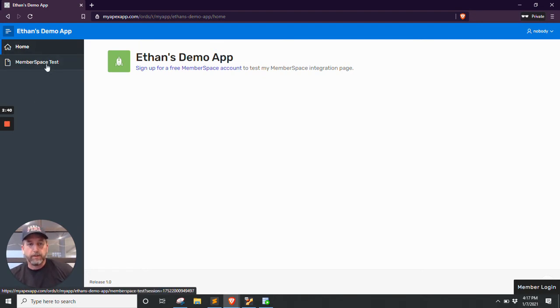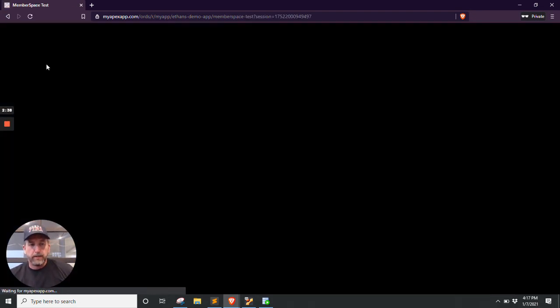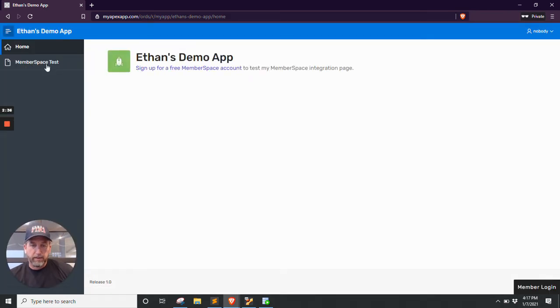So let's go ahead and click MemberSpace Test, and you can see it gets blacked out, and then it redirects. Now the redirect, I had to redirect back to myapexapp.com. It was mangling the URL, the parameters actually being passed to the URL on the redirect, and I don't know where those parameters were coming from, if Apex was injecting them or if MemberSpace was, but then it was mangling them and changing the characters, probably some kind of security thing to scrub the URL. So I had to redirect back to here.